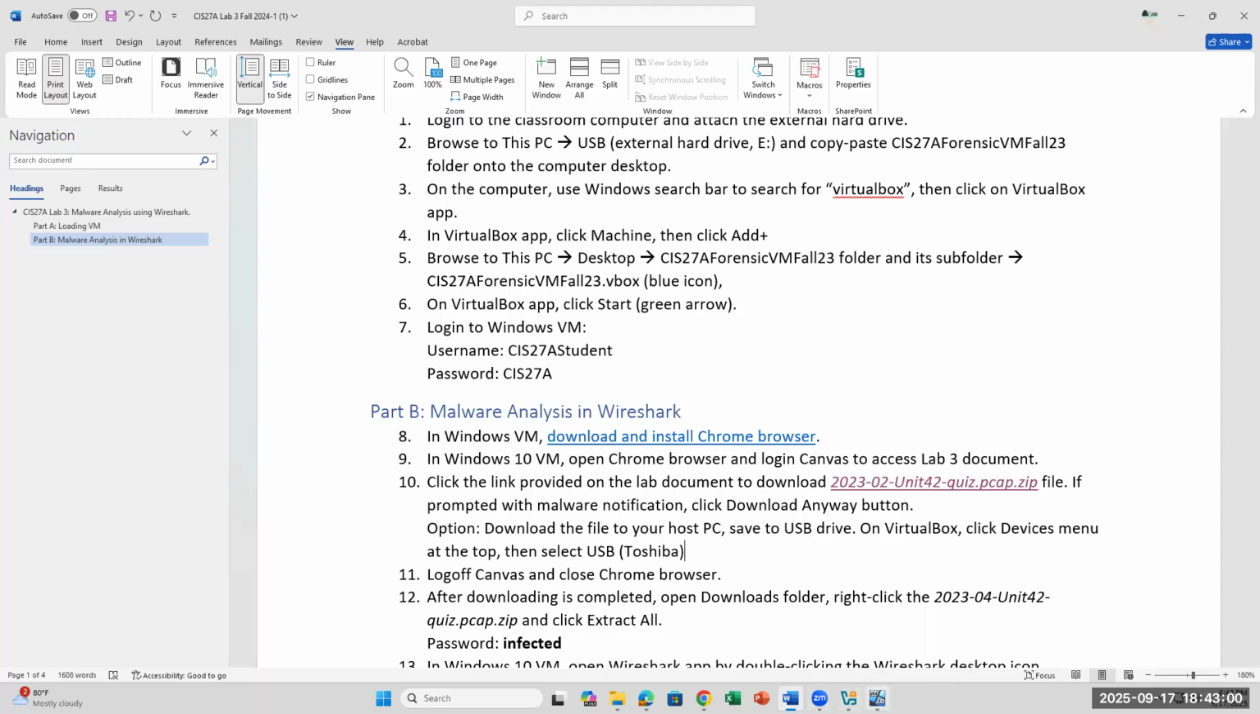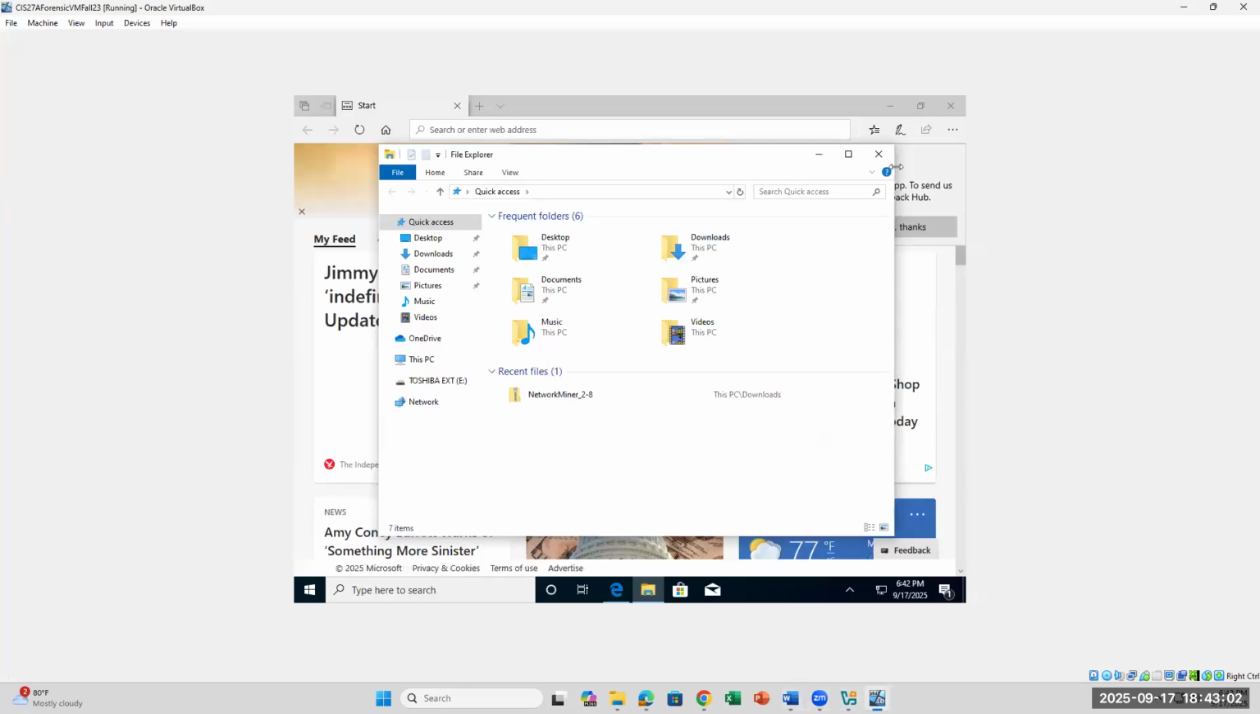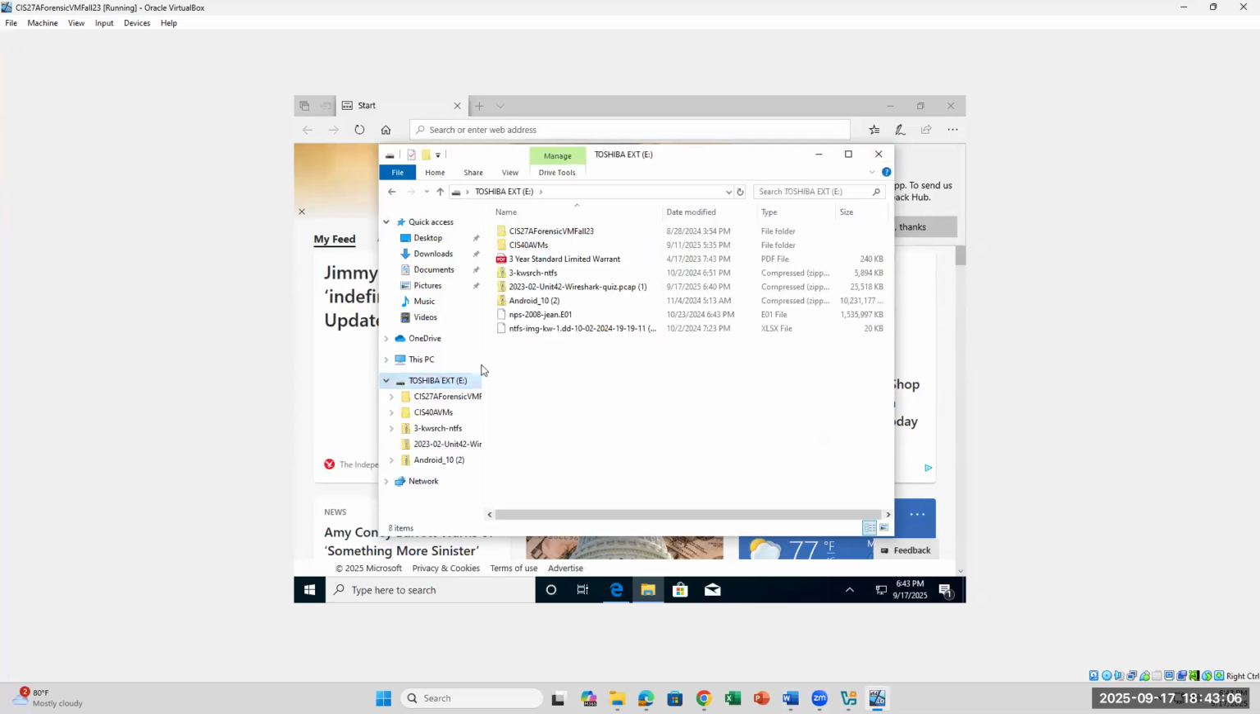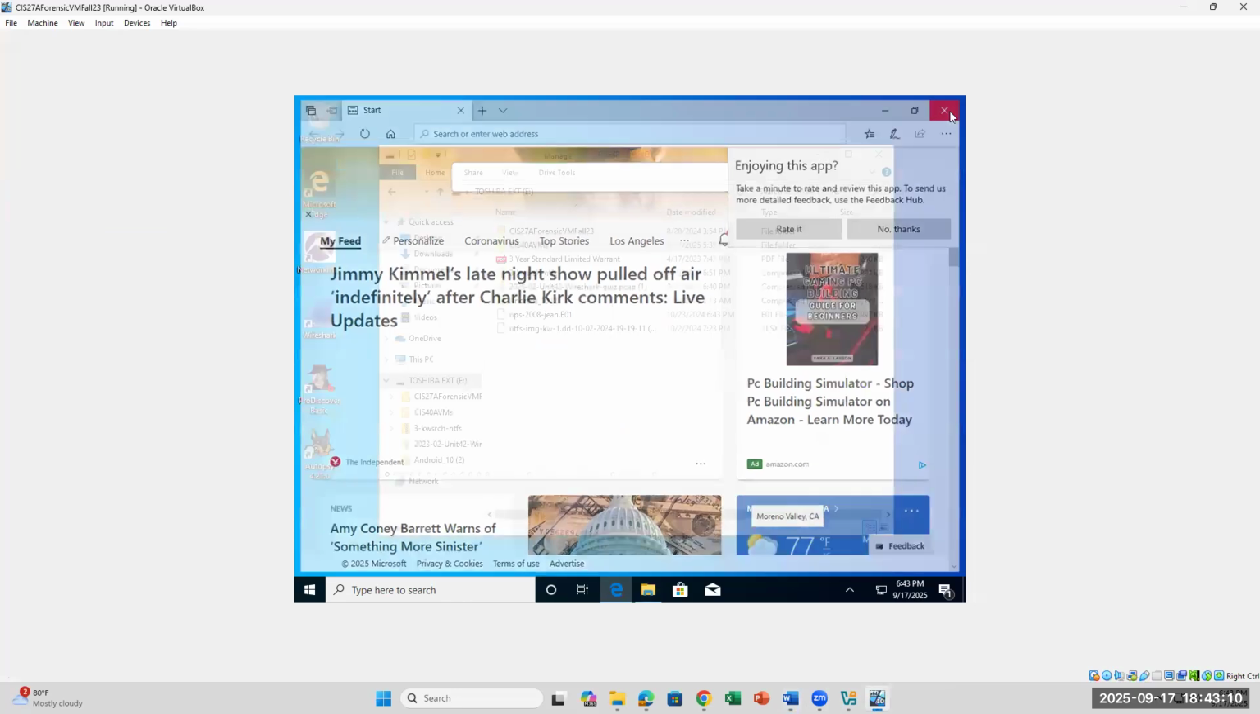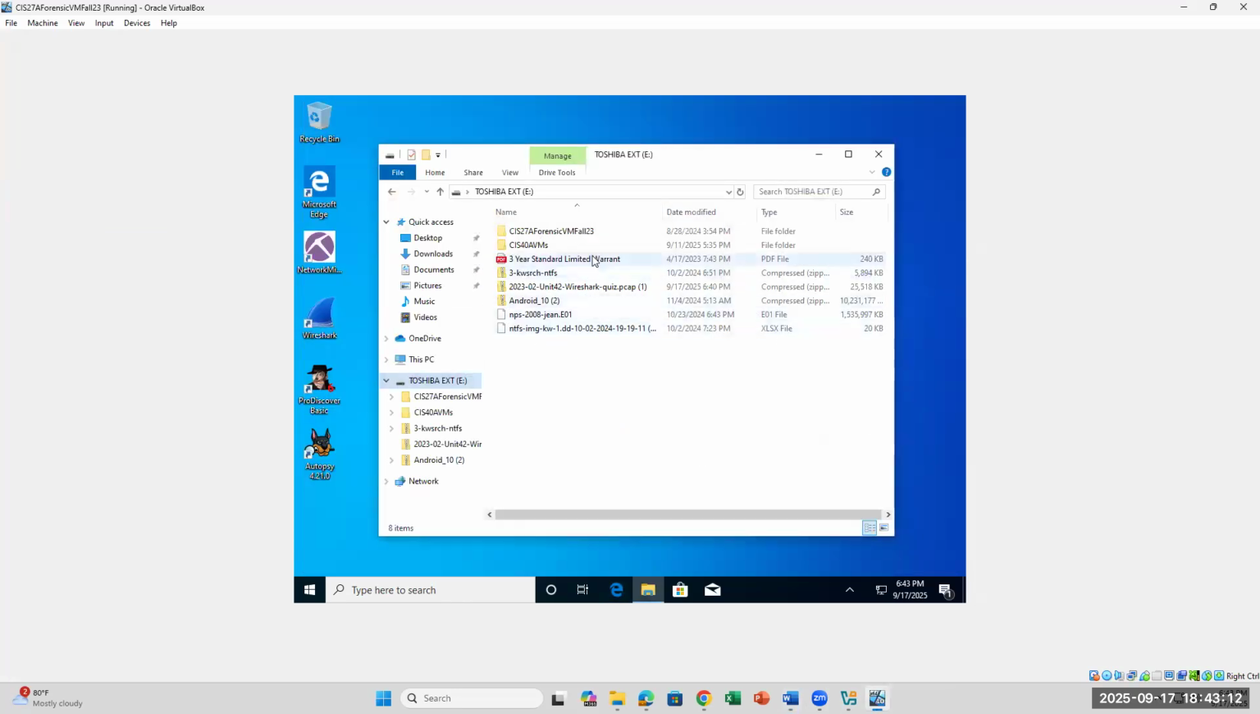Okay. So once I did that, right, I will open up my Toshiba. And I'm going to go ahead and drag my capture file that I had downloaded. This capture file right here, the Wireshark quiz PCAP, I'm going to put it on the desktop.